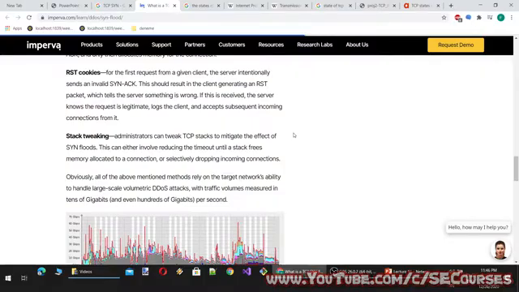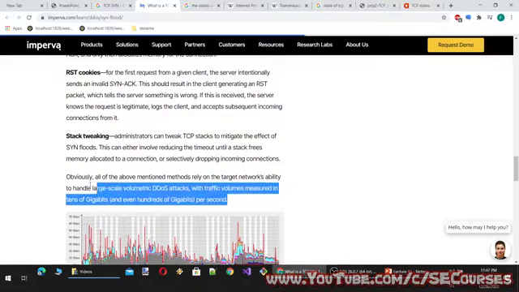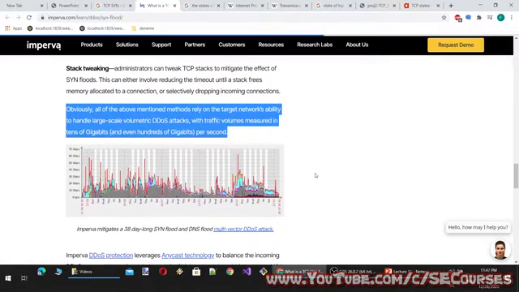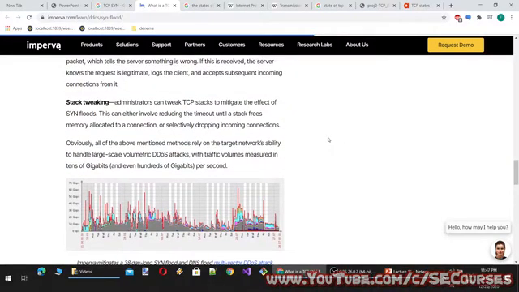Stack tweaking. Administrators can tweak TCP stacks to mitigate the effect of SYN floods. This can either involve reducing the timeout until a stack frees memory allocated to a connection, or selectively dropping incoming connections. Obviously, all of the above-mentioned methods rely on the target network's ability to handle large-scale volumetric DDoS attacks, with traffic volumes measured in tens of gigabits and even hundreds of gigabits per second.